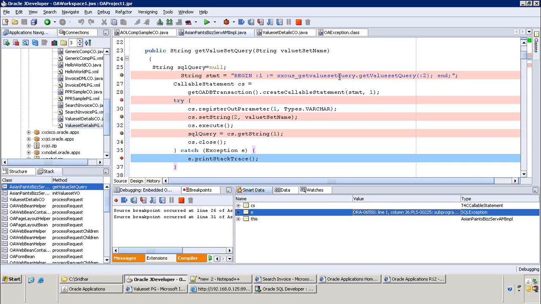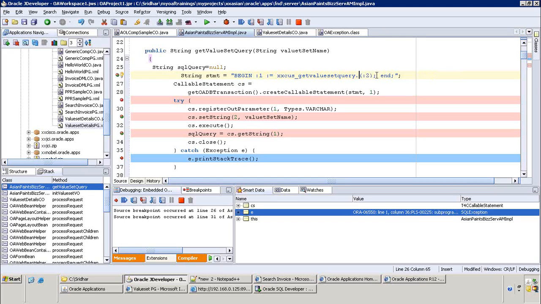See, this is a direct function, right? I just mentioned it as package dot function name. XXCS underscore get value set here is just a simple function. It's not part of any package at all. So the signature which I mentioned is wrong. Replace it, place it appropriately. And now you can stop this debugging point. Click on this, try to stop the debugging.